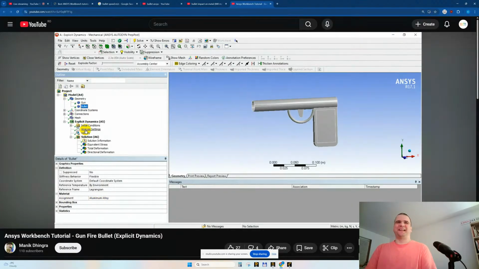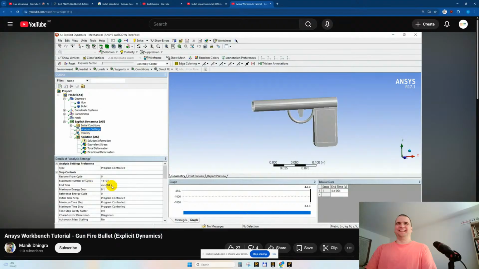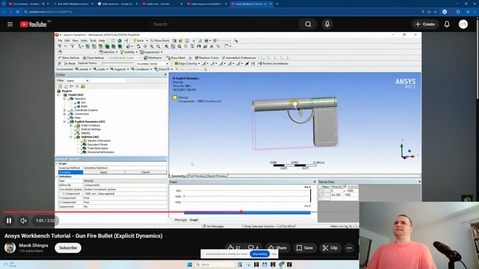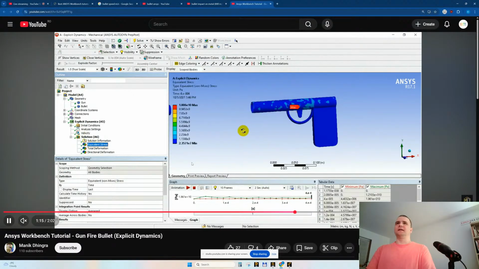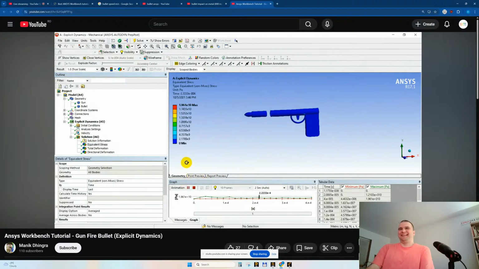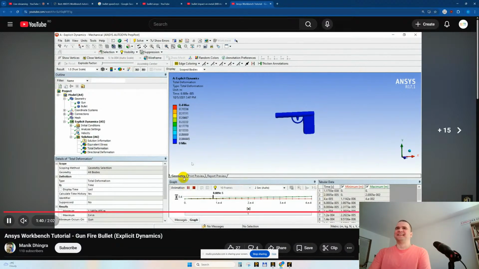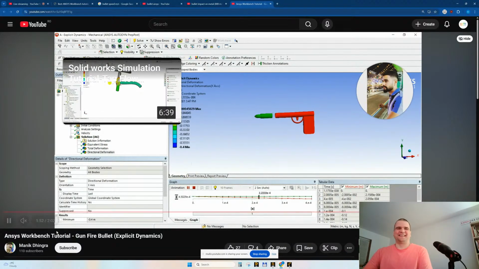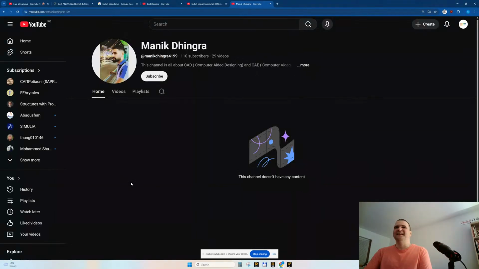Such a cute one. End time, yes. Bullet 1000 meters per second, yes. And this is all. That's so nice. It's so cute. Oh my god, it's so cute. I like this. Mr. Manik, Mr. Manik Bingra.